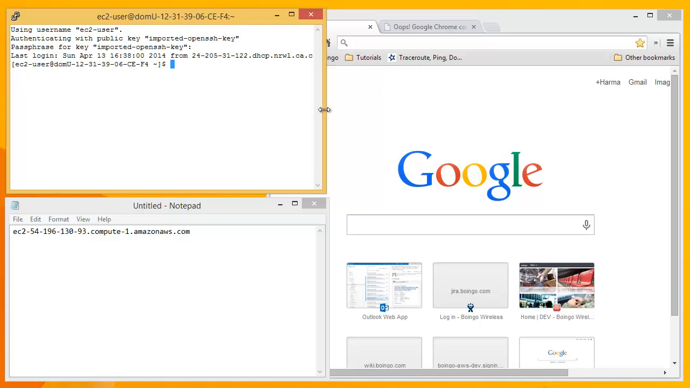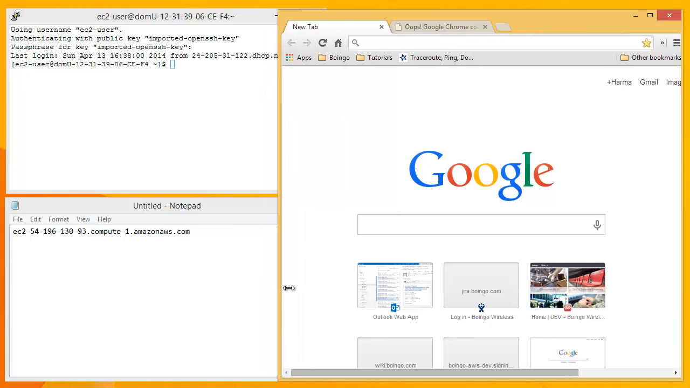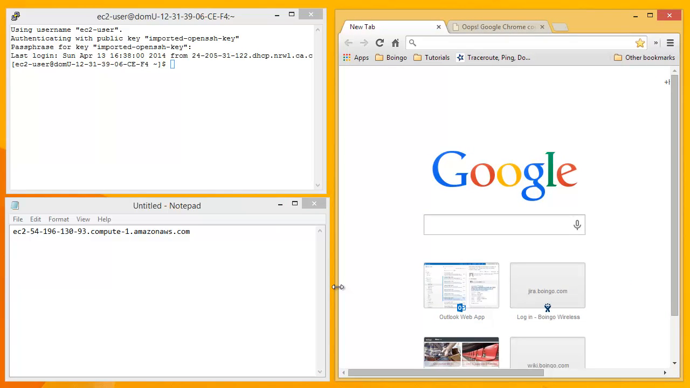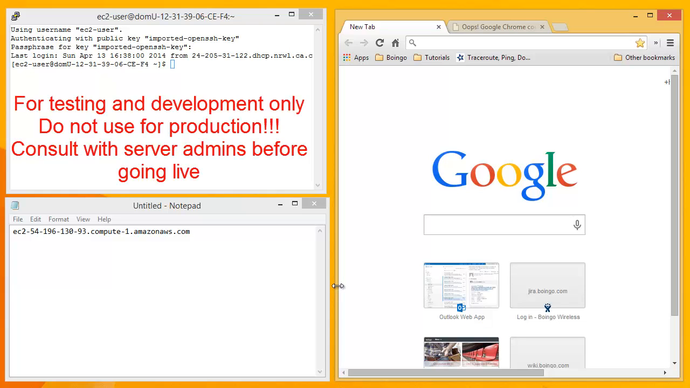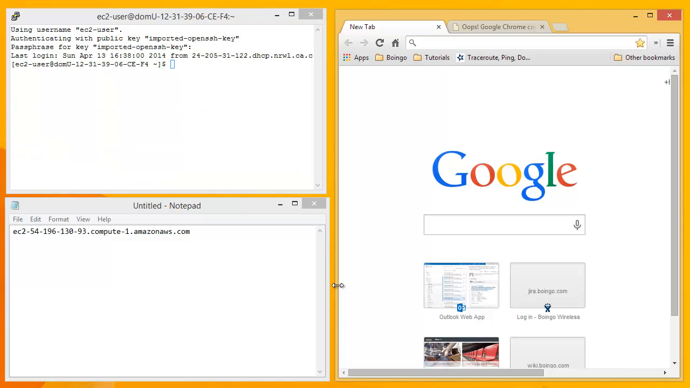Okay, very good. So currently the system that I've set up, and now let me also say that I'm not a server admin by any stretch of the imagination, and what we're going to be doing here is for testing purposes only. When you're ready to take your server live, please consult with your server admins, make sure you restrict access, change your passwords, and do all kinds of neat things. But again, what I'm showing you here is only for development purposes.